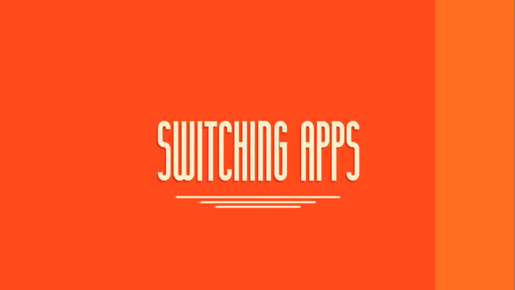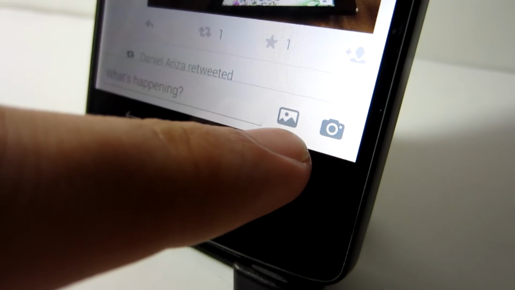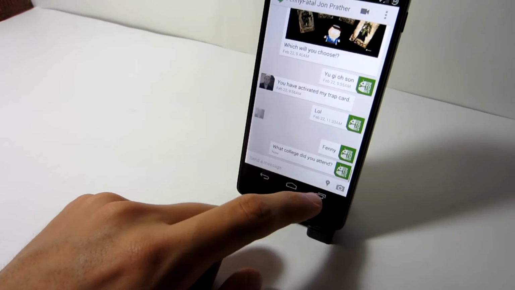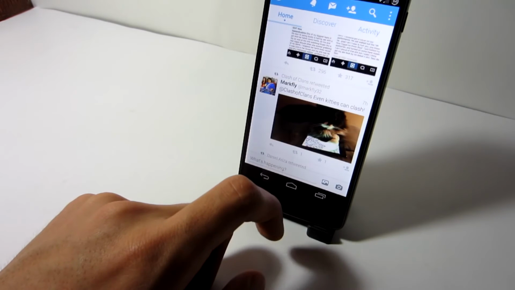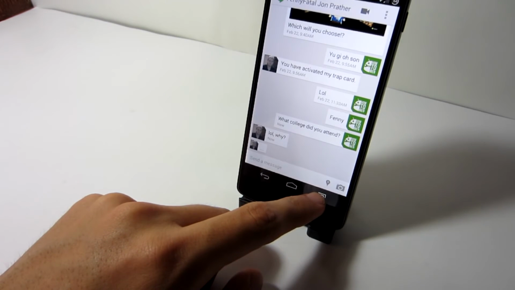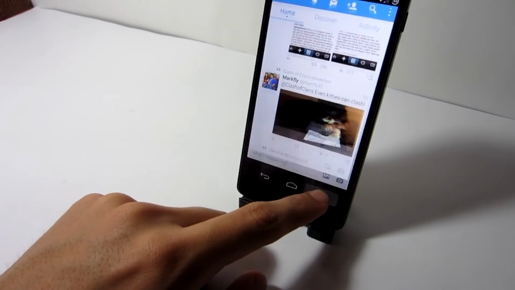Switching between applications. When in an app, if you have a recent tab button, you can long press it and you will be able to switch to your last application that you were using before. This is great for multitasking and just saving some time when you're going back to an application.